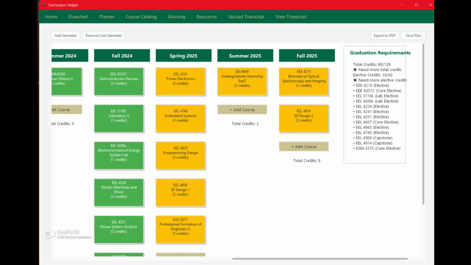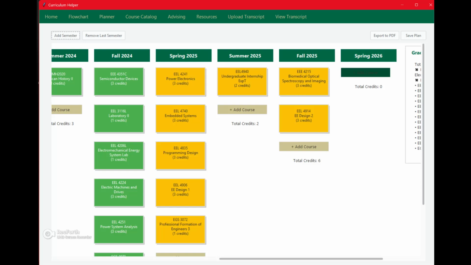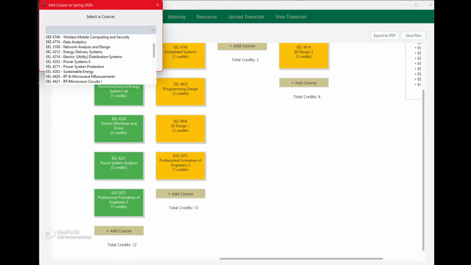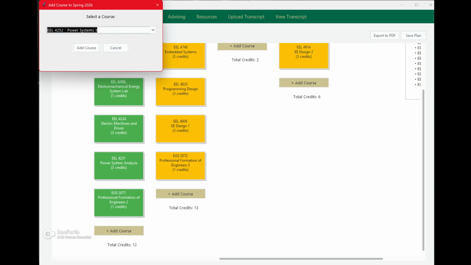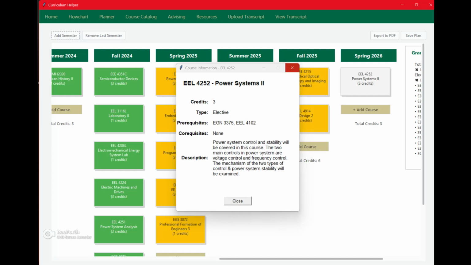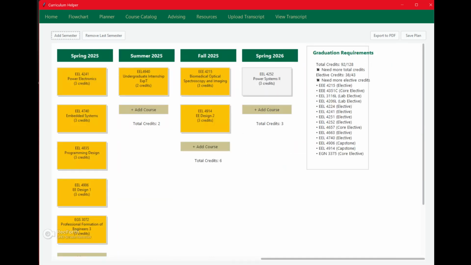Now from here on out, you can add a semester yourself, add a course. You can add any course from the entire list. Let's say I had power systems too. Right, it gets added, gray box again, same thing. You can change it. Again, list of courses. As soon as I upload the transcript, this graduation requirements updates itself. It shows you you've taken 92 of 128 credits, right? It's showing you 38 of 43, you still need 5 credits. So 2 classes basically.